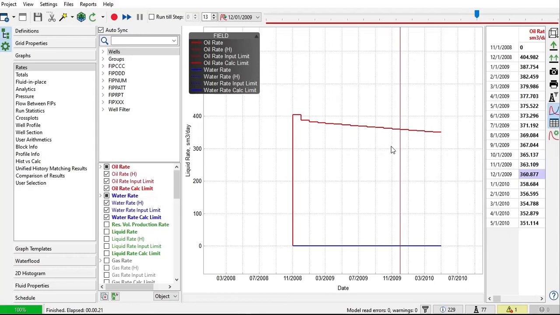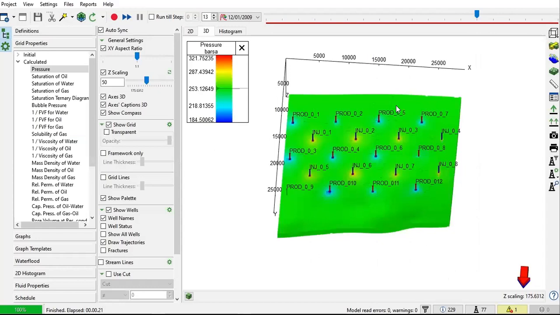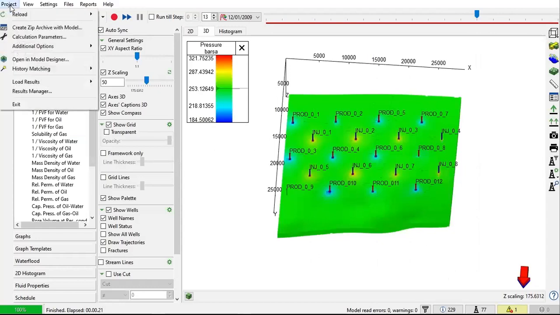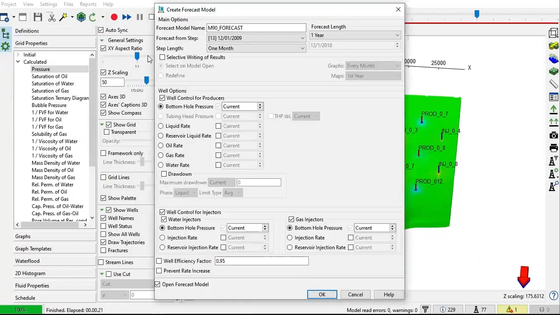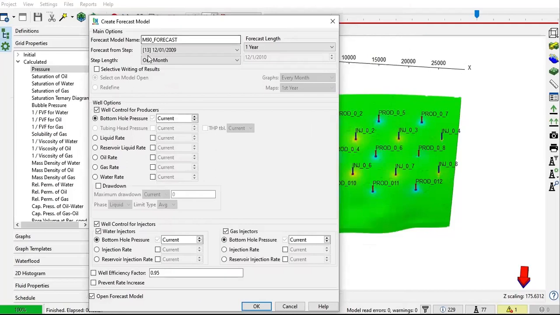And I will create a new forecast, but starting from this 13th step. So the new computation will start at time step 14. Okay, let's say grid properties, and then go to project, and then go to additional options, and then create forecast.